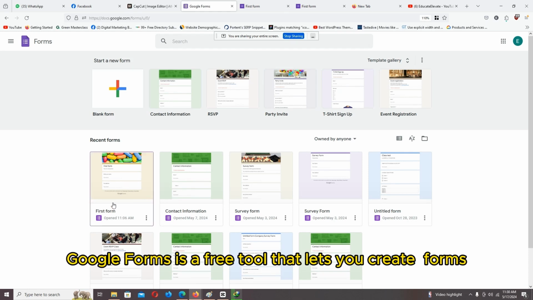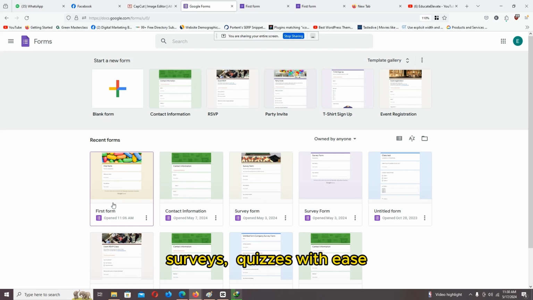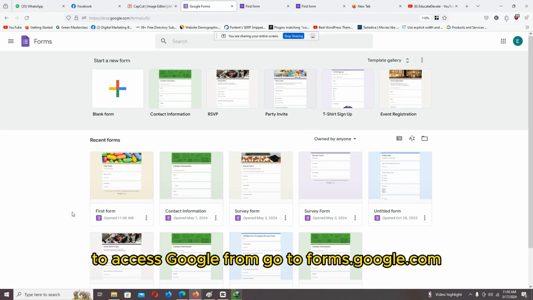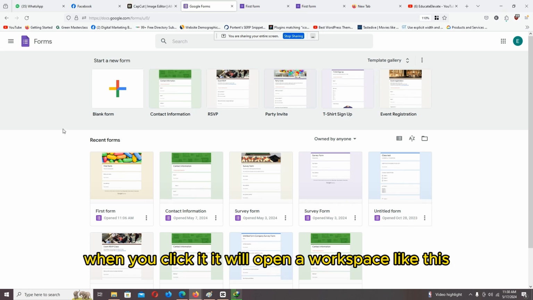Google Forms is a free tool that lets you create forms, surveys, and quizzes with ease. All you need is a Google account to get started. To access Google Forms, go to forms.google.com. When you click it, it will open a workspace like this.